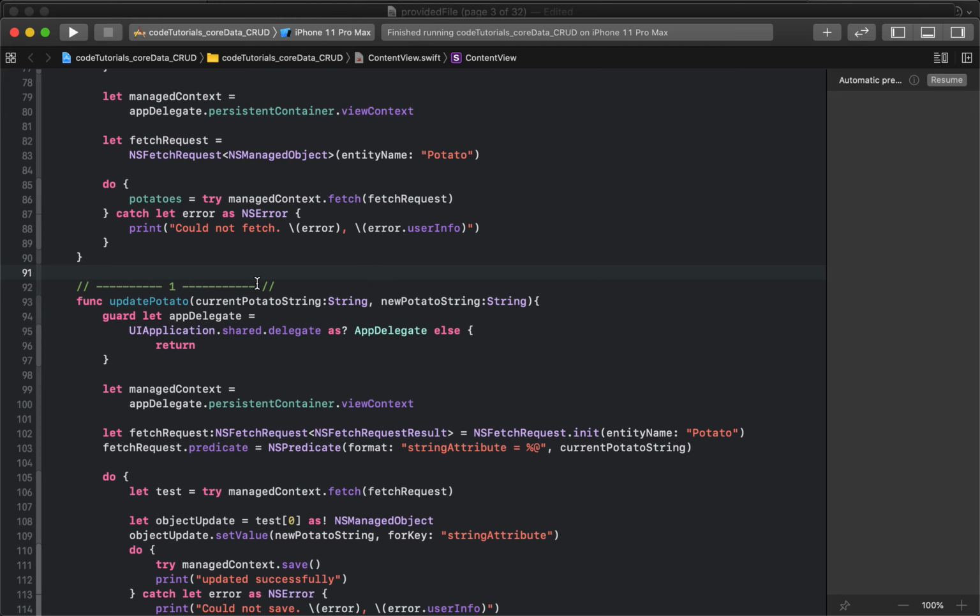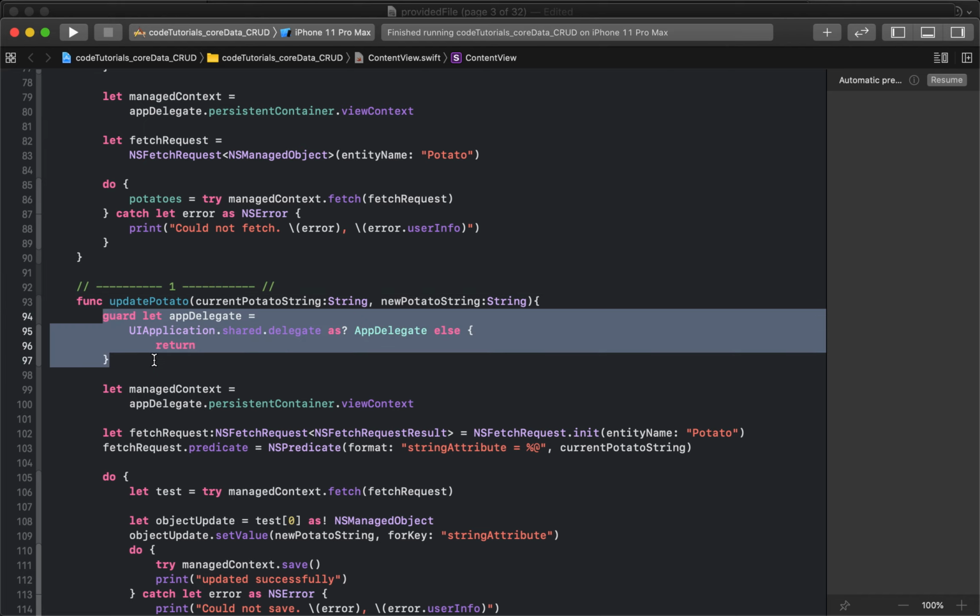update potato. So the way we are running through our potato objects is we're essentially going to run through all of them and look for the one that has the value that we're trying to change. So when you run update potato, you need to make sure that you tell the function which potato you're working on. So that's current potato string. You're going to say what you want to change it to. That's new potato string.